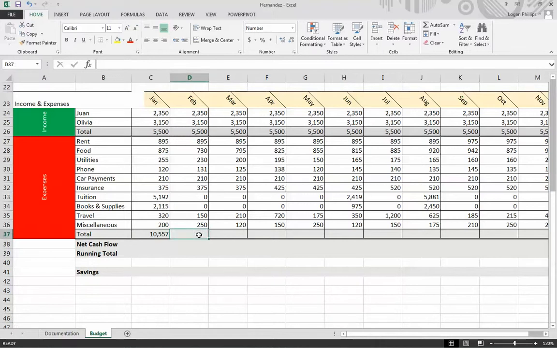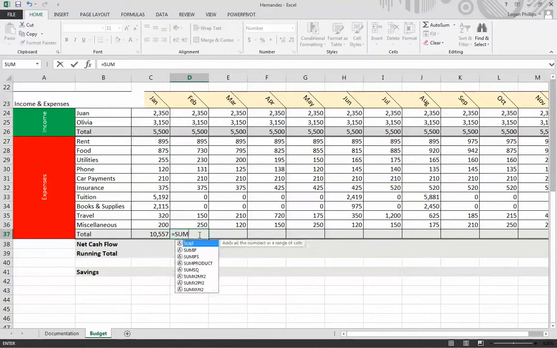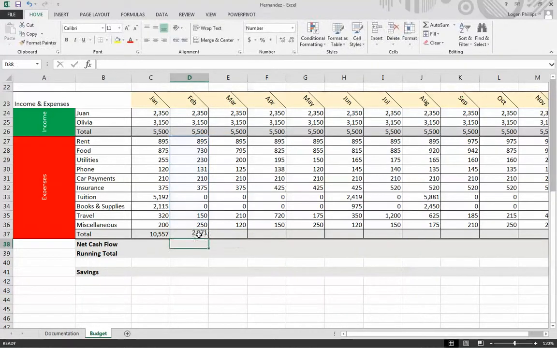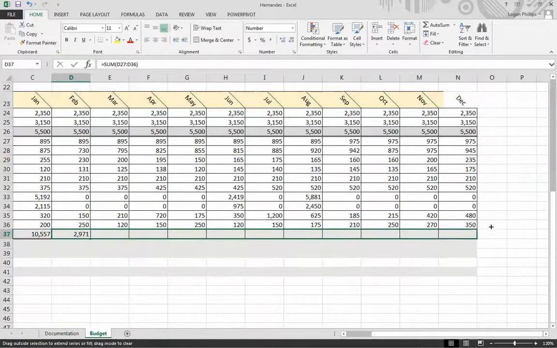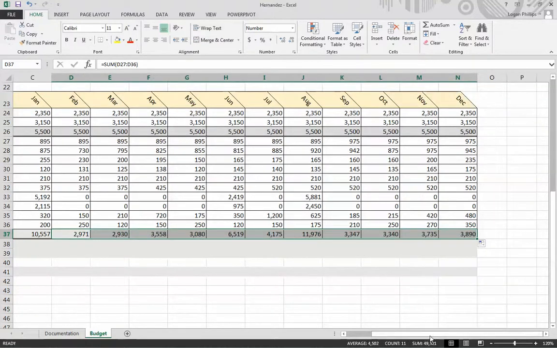Or I could have entered it by hand. Equals sum of this range. Make sure I'm only doing expenses, and if I open a parenthesis, I close a parenthesis. Alright, but now that those are here, I can actually copy this over. That way I don't have to do it by hand anymore.